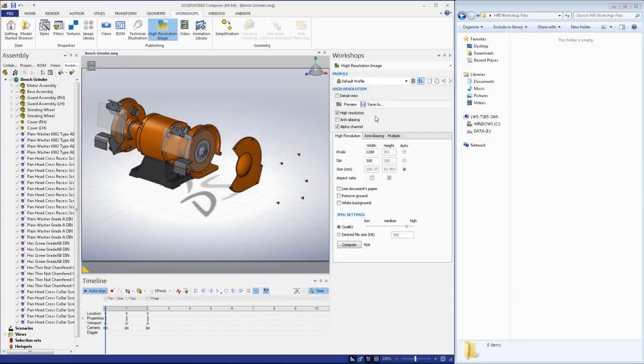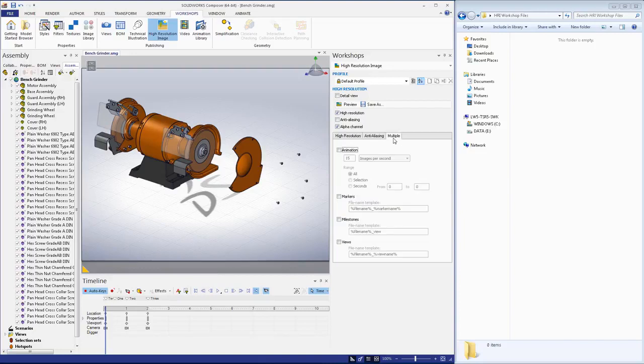The last tool I'm going to mention is a little advanced and requires some knowledge of how to create animations in Composer, but it's well worth the effort. The High Resolution Image Workshop can actually be used as another means of producing a video in Composer. You can see that I have the animation timeline open at the bottom of the Composer window. If I go to the High Resolution Image Workshop and click the Multiple tab, you can see an animation checkbox.